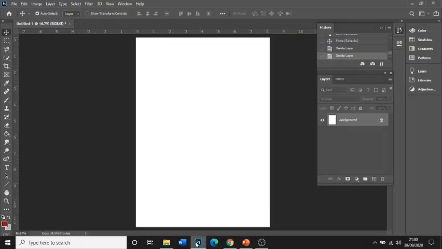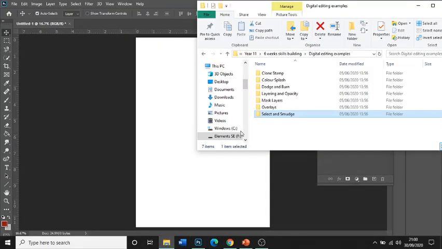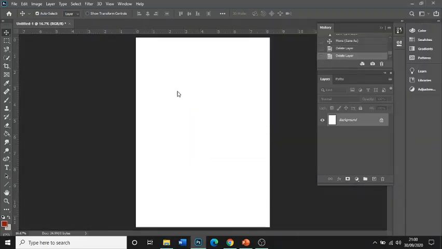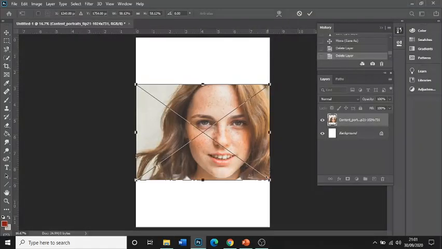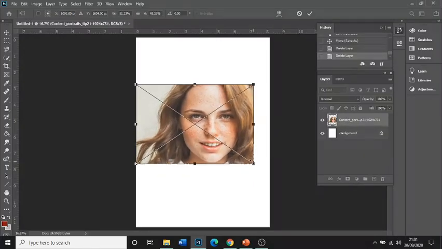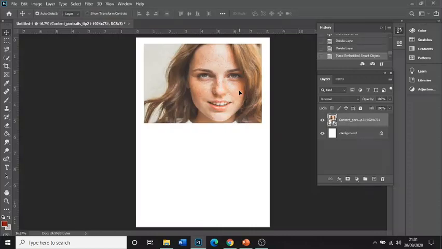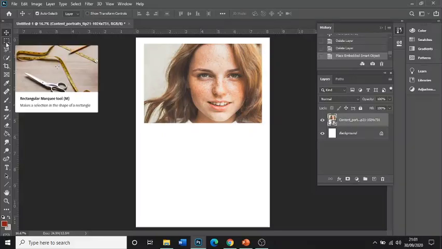Right, year 11, the last one we are going to do is called Select and Smudge. So if you go into the folder, select the portrait, drag and drop again into your Photoshop document. I'm just going to resize it again to make it half a page and then double click to place. Okay, so what we need to use this time is the rectangular marquee tool.